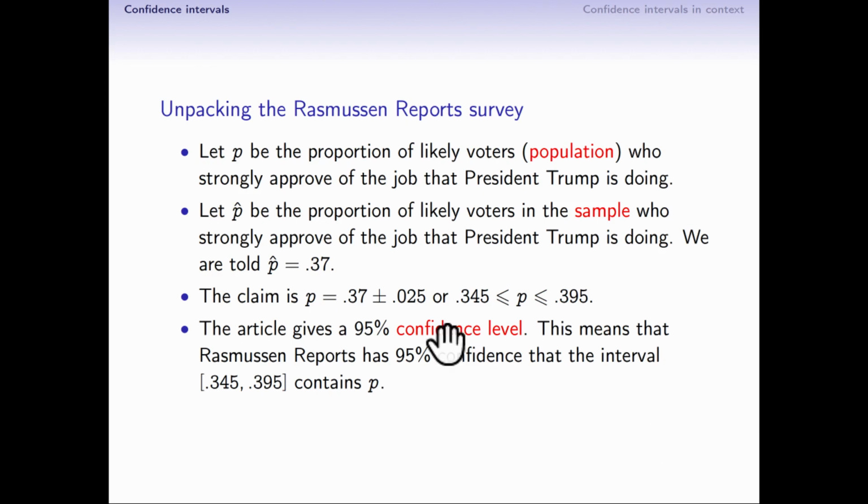Now, we would like to believe that that 0.37 is reflective of the value of P within the population. Here's how Rasmussen articulates their claim. The claim is that P is equal to 0.37 plus or minus 0.025. That's the margin of error, right? So they're saying if I take the 0.37 and subtract 0.025, and if I take the 0.37 and add 0.025, that locates P in an interval between 0.345 and 0.395.